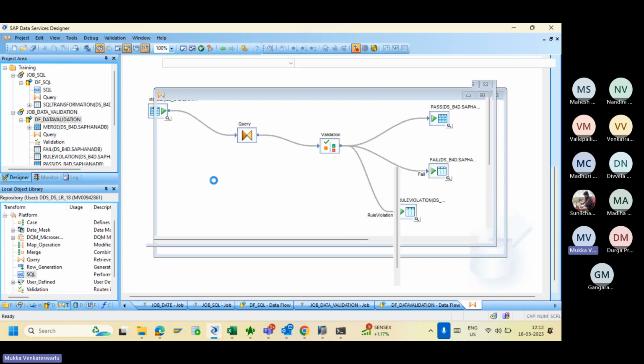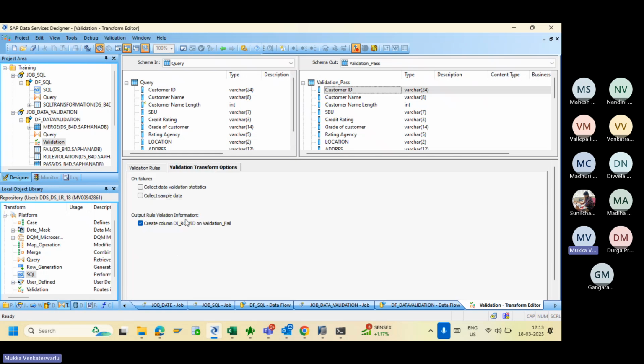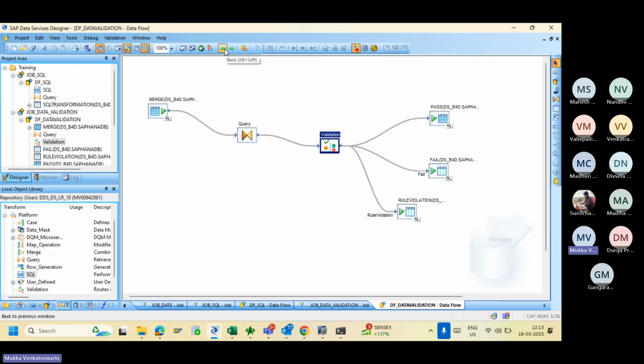In the data validation, there is another tab here. Just check this: output rule violation information. You want to create a row ID column in the validation file. If you check this, then row ID will get created. Otherwise, row ID will not be created in the fail and rule violation table. On failure, collect data validation statistics, collect sample data on the failure. Okay, that's all about the data validation transformation and SQL transformation.